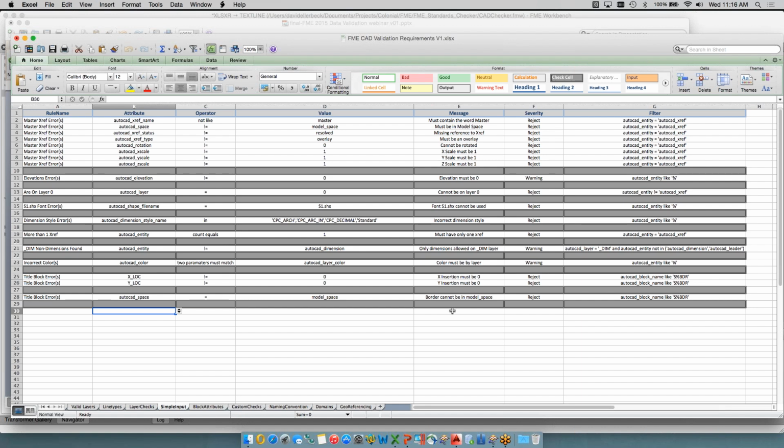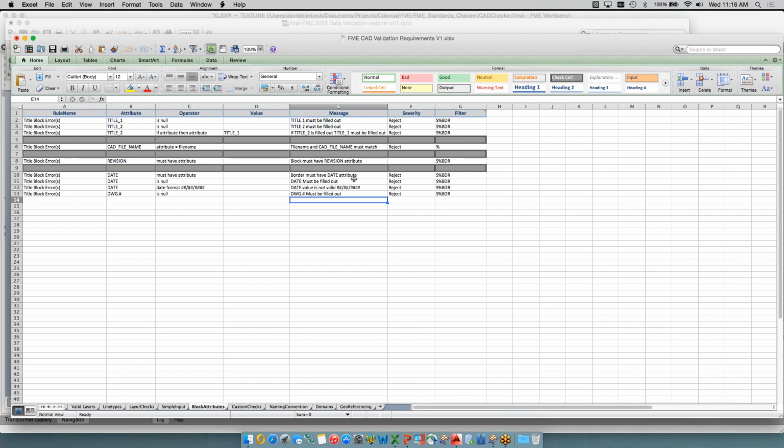Plus being able to put in a customized message and also a level of severity. So if they want to reject it because they have the wrong name file, they can. It goes through other things, such as block attributes, so we can check out the date format. So in this case, Colonial always uses the 2 number, and 4 numbers for their dates, and you can customize that as much as you want.